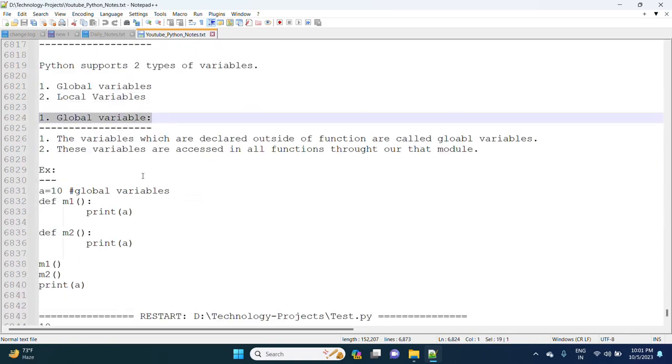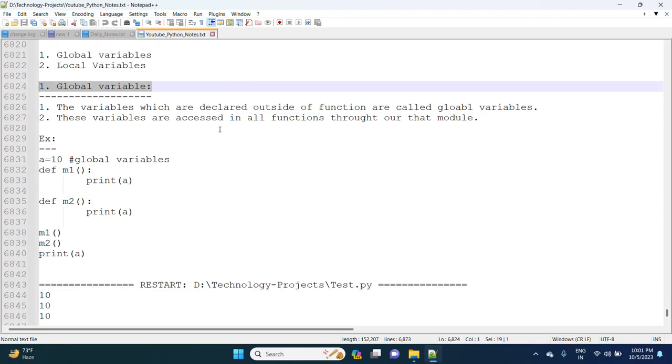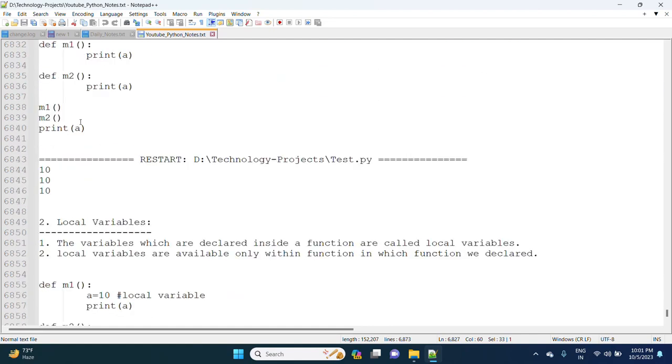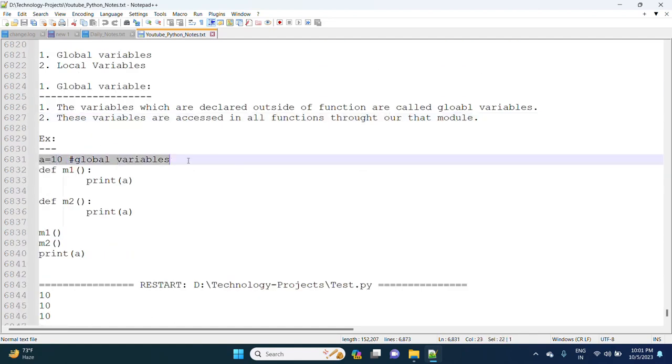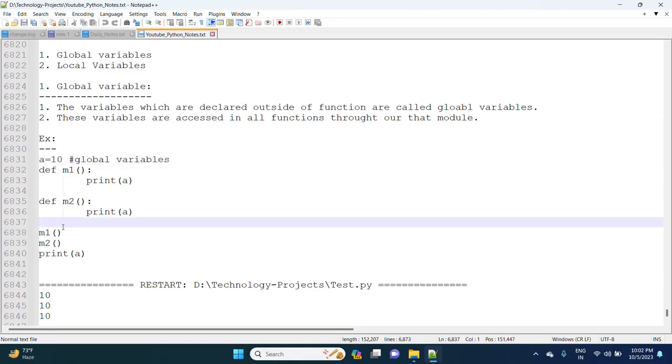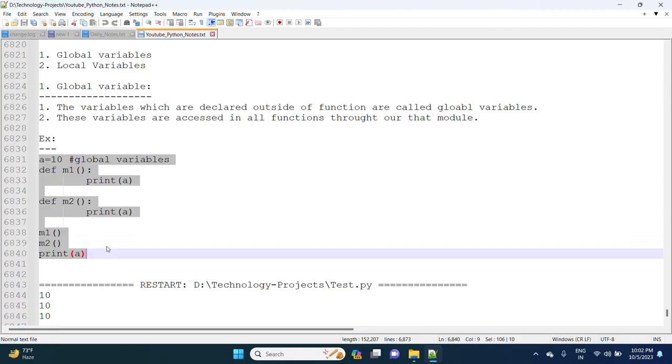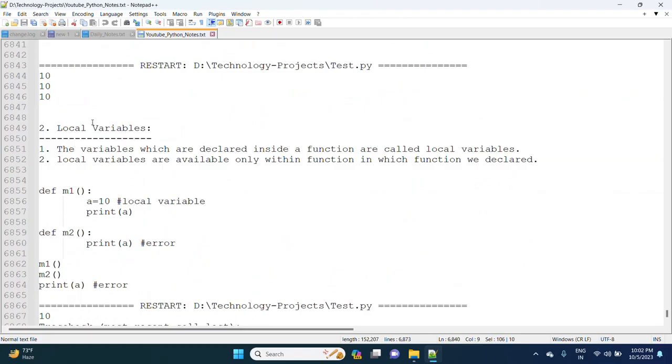Coming to global variables: the variables which are declared outside of a function are called global variables, and these variables are accessed in all functions throughout the module. Wherever you declare that variable, it can be accessed throughout the module. We can say this total program is nothing but one module. In that way we can access global variables.